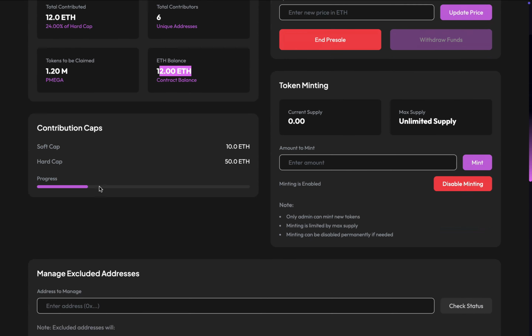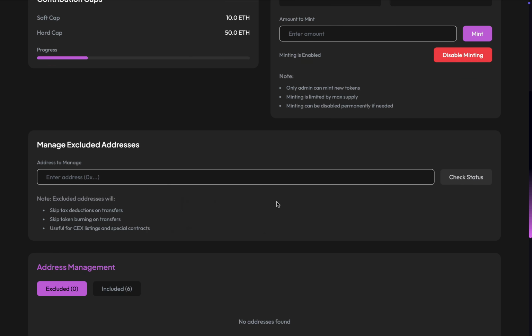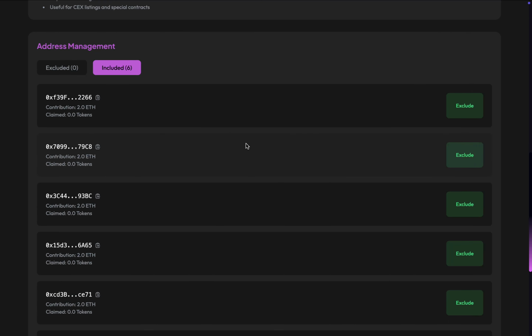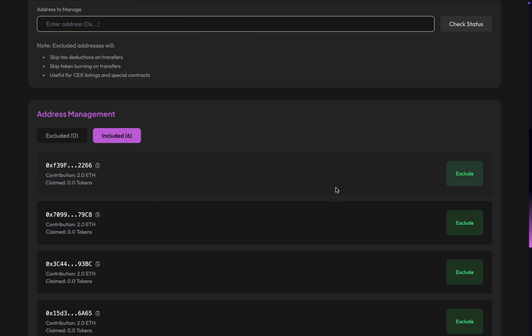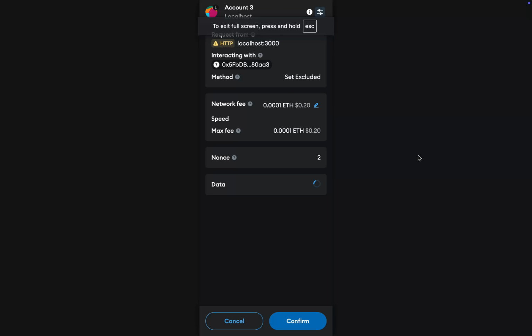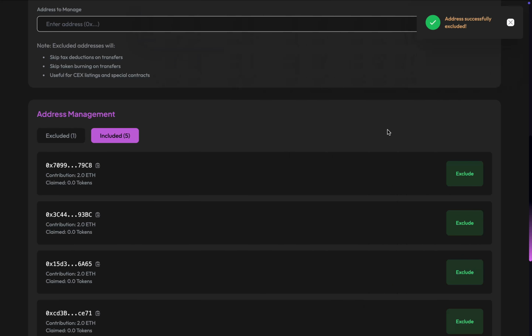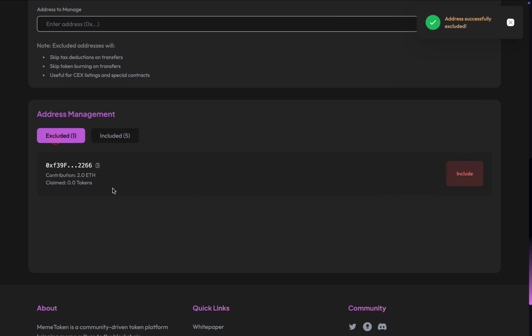You are able to find the progress bar. Here you can check all the stats. So you can come back here and you can find all the users who took part in the pre-sale. If you want to exclude any one of these accounts from taxation or burning, you can do that. So if I want to exclude my admin, I can click on this exclude, and it's going to make a process. I can simply click on this confirm, and the transaction is completed, and I have excluded this particular user.